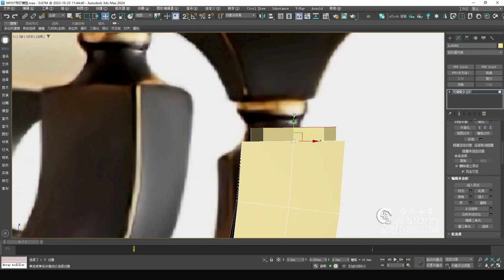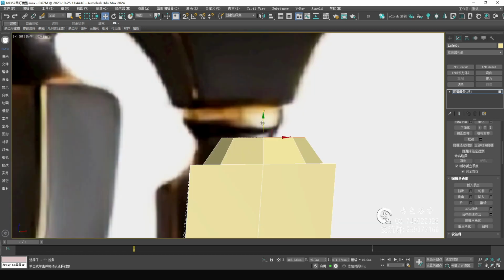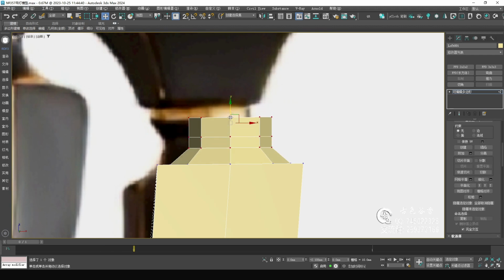Press the Shift key and pull it up. Zoom. Press Shift and pull it up. Press Shift and pull it up. This vertex goes down a little bit, about here. And then let's go over here and scale it. Then select this surface and press Shift to pull it up.